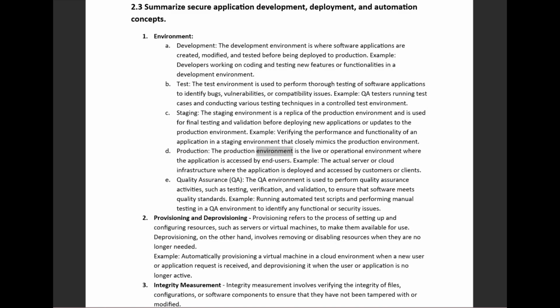Production. The production environment is the live or operational environment where the application is accessed by end users. Example, the actual server or cloud infrastructure where the application is deployed and accessed by customers or clients.